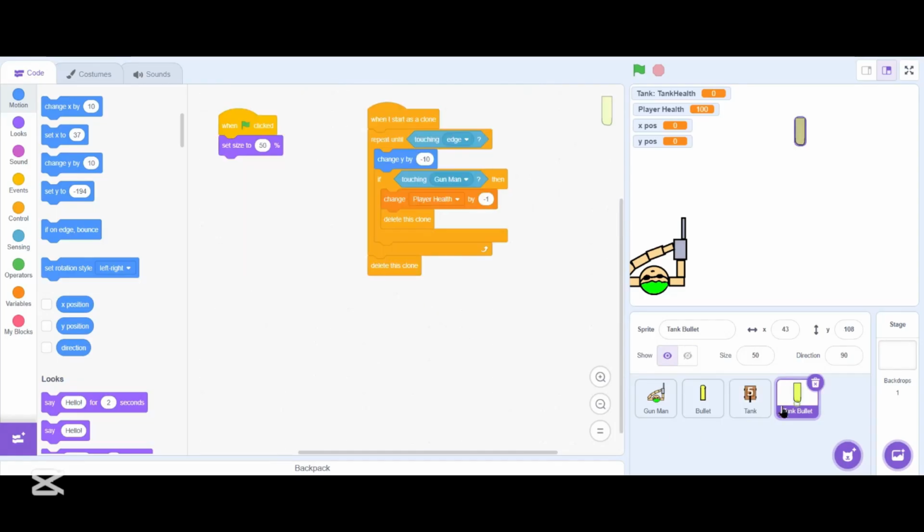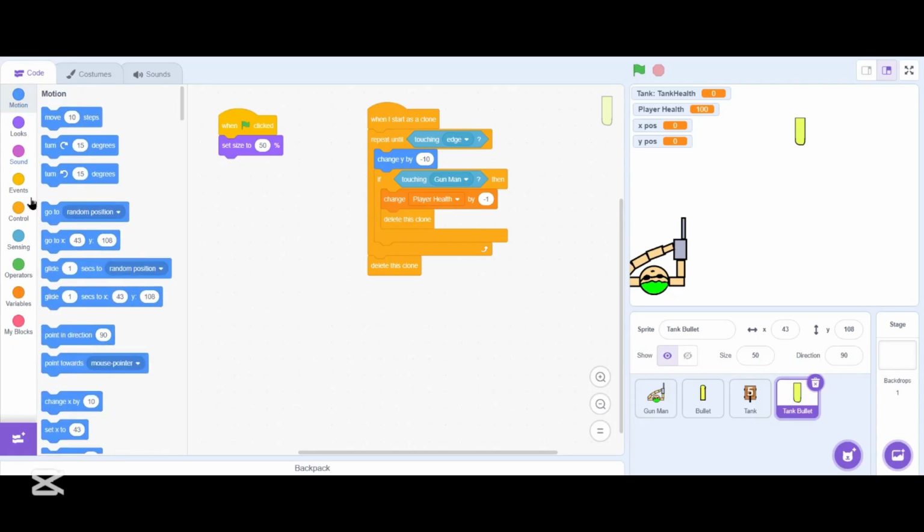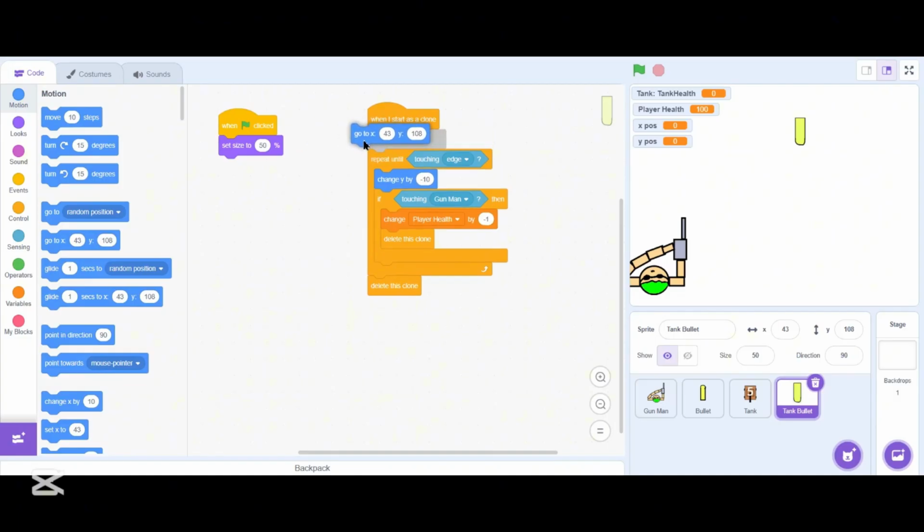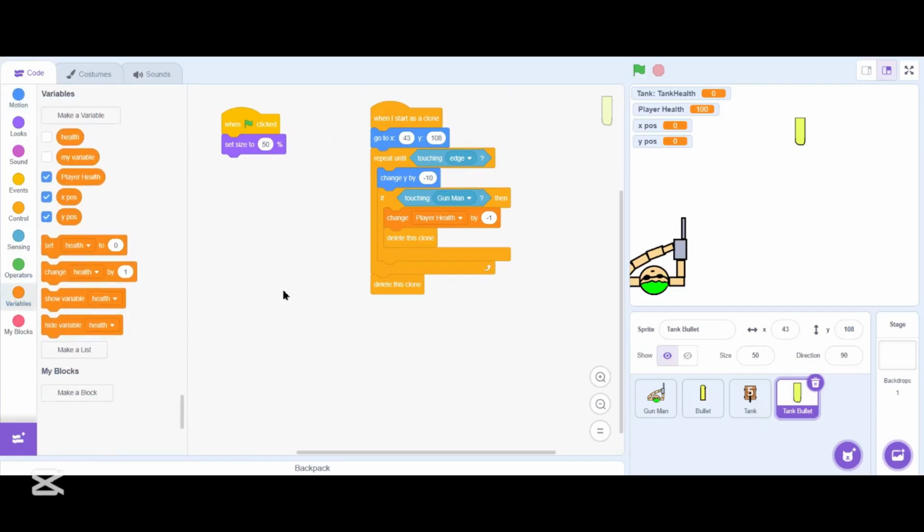Now in the tank bullet we need to go towards that position. For that let's go to the motions menu and drag a go to XY block and drag it below the when I start as a clone block like this, and let's go to the variables menu and we drag the X pose variable in the go to X, and we drag the Y pose variable in the Y placement like this. Now let's see if it shoots out from the tank itself or not.